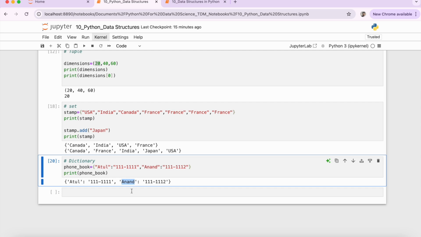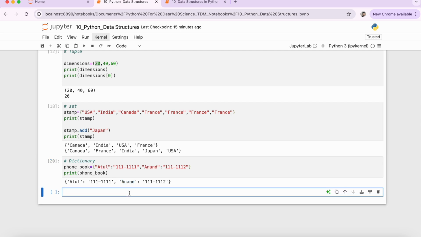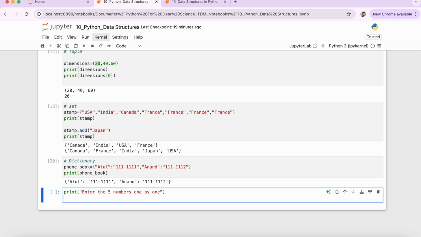To understand the utility of data structures, we'll consider an example of creating a program to add 5 numbers. Okay, so let's say that I want to take 5 numbers from a user and I want to add those values. In this program, the first thing that I want to do is enter the 5 numbers one by one, right? So for that we need to use the print statement saying enter the 5 numbers one by one, and then I'm going to use a variable num1 equal to, and I'm going to take the float function.